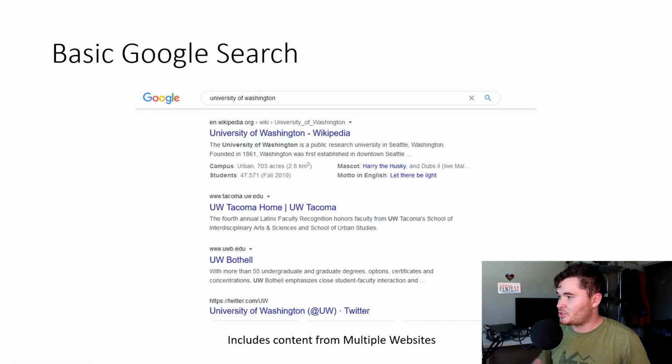So check that out. It'll be on my Twitter account. Now, a basic Google search. This is what you probably use, like Google or Yandex or Baidu or whatever search engine. You'll just type in University of Washington, and you can see we get results from Wikipedia, Tacoma.uw.edu, uw.edu, Twitter. It's all over the place, and I'm sure there are millions of results in here, and that's going to be a lot of data you're going to have to parse through.